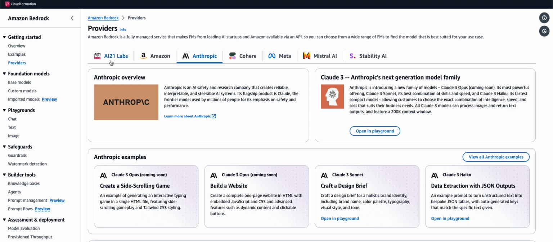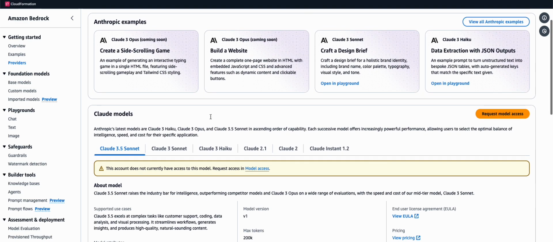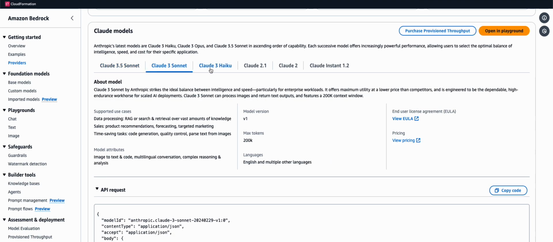So currently the model providers we have are AI21 Labs, Amazon, which has its own models like the Titan models, Anthropic, which is very, very popular, Cohere, Meta's Llama models, Mistral, and Stability AI. That's the model that can help you with image generation, creation of art, and things like that. Okay, so if you go into any of the model providers here, you can go down and look at all of the models that are available.